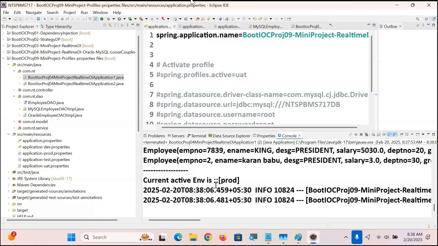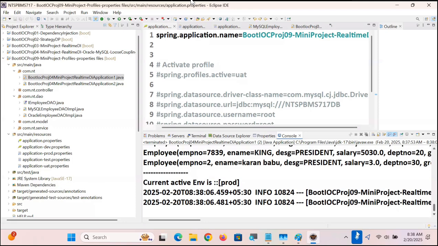It is included. That means when you don't mention an active profile, it looks to execute the default profile setup. In that process, it takes application.properties as the default property file content. If we mention any child profile, that will be taken as the default profile to activate. Understood, guys?